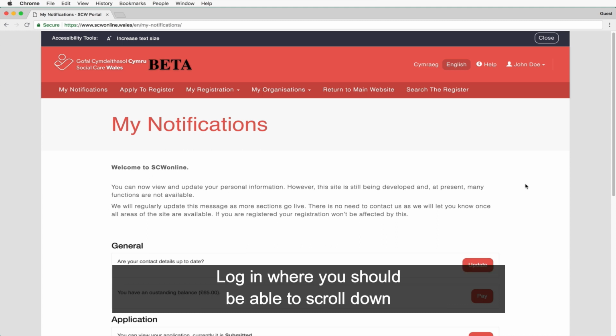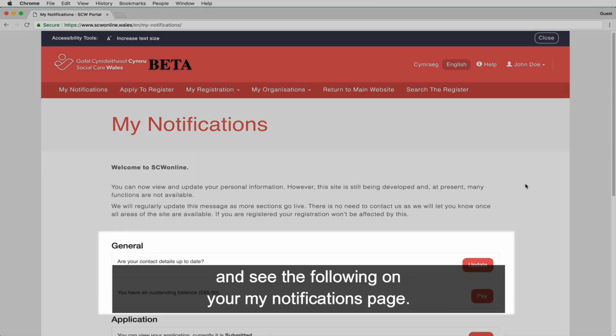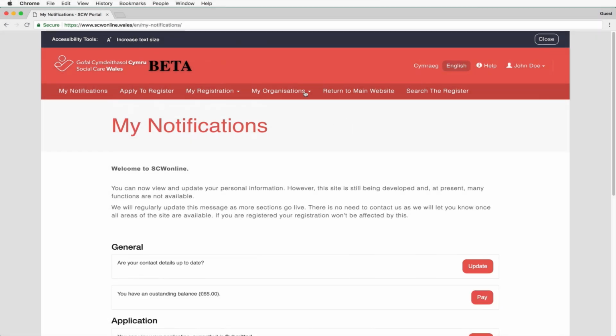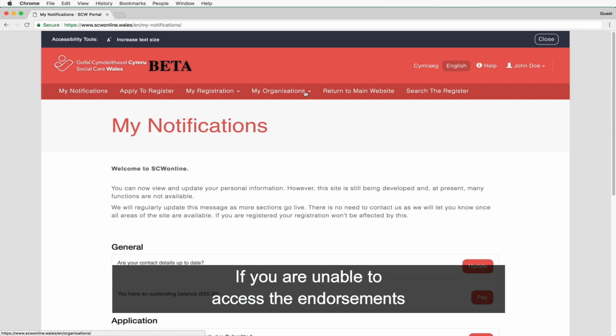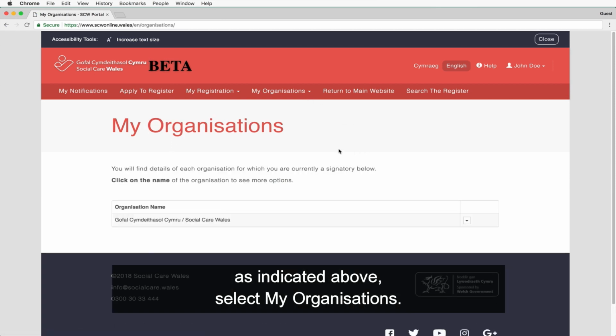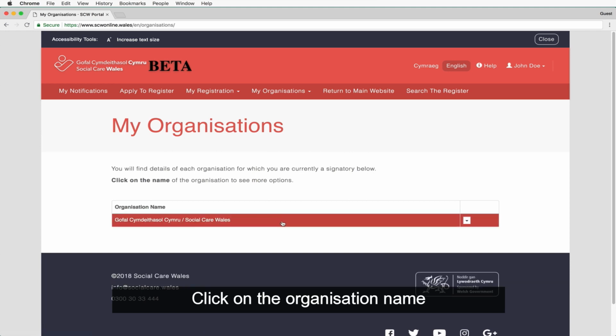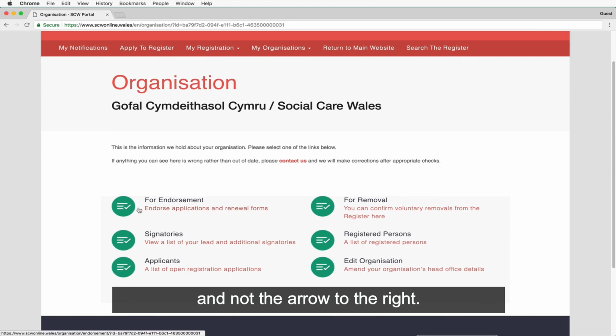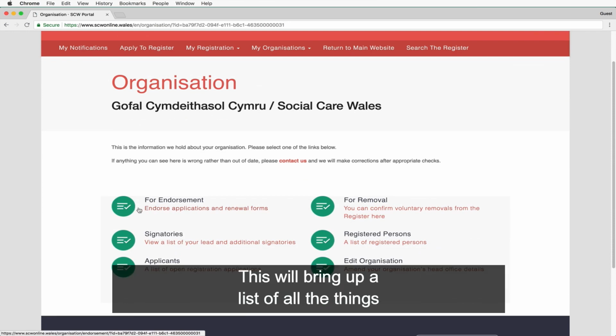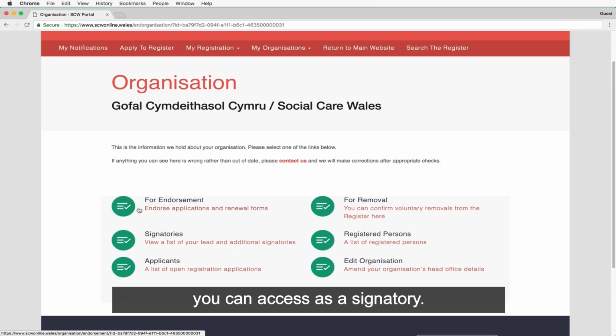Log in where you should be able to scroll down and see the following on your My Notifications page. If you are unable to access the outstanding endorsements, as indicated above, select My Organisations. Click on the organisation name and not the arrow to the right. This will bring up a list of all the things you can access as a signatory.